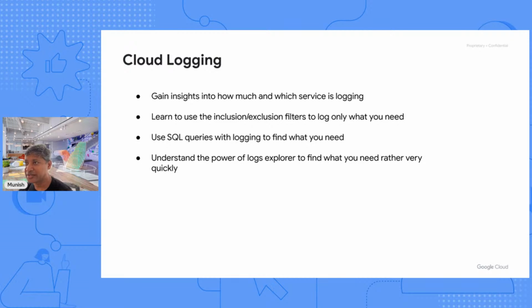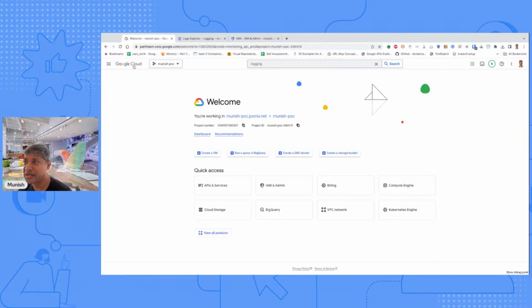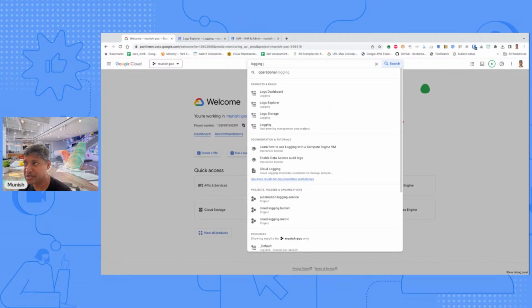So with that, I am into my Google Cloud project. I'm showing you my own POC project. And from here, this is the home page. How do we get to logging is where we start. There are a couple of ways you can navigate to the logging service. One is if you simply type logging in the search bar, you get this bunch of pages, and we can choose any one of them. They all go to the same service. And this is usually what I do.